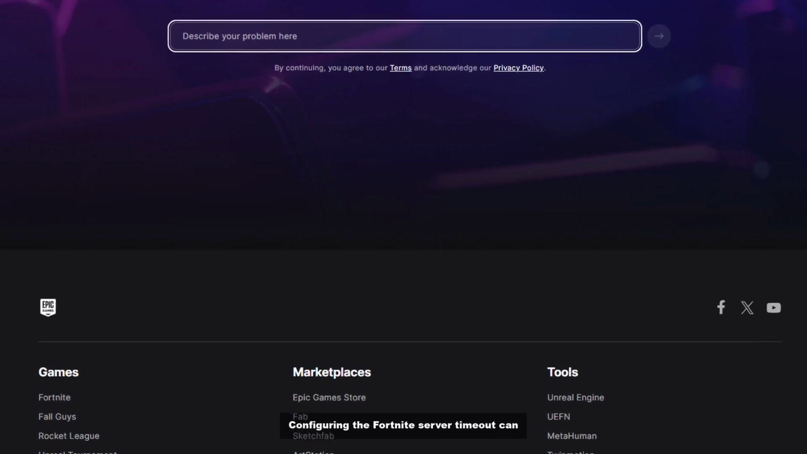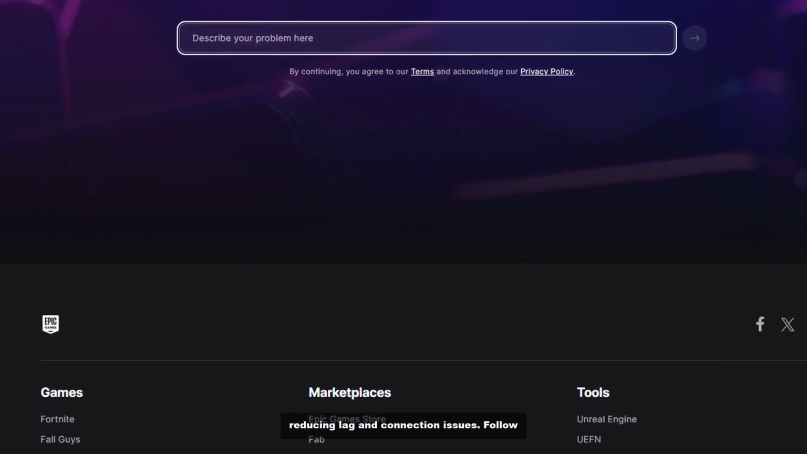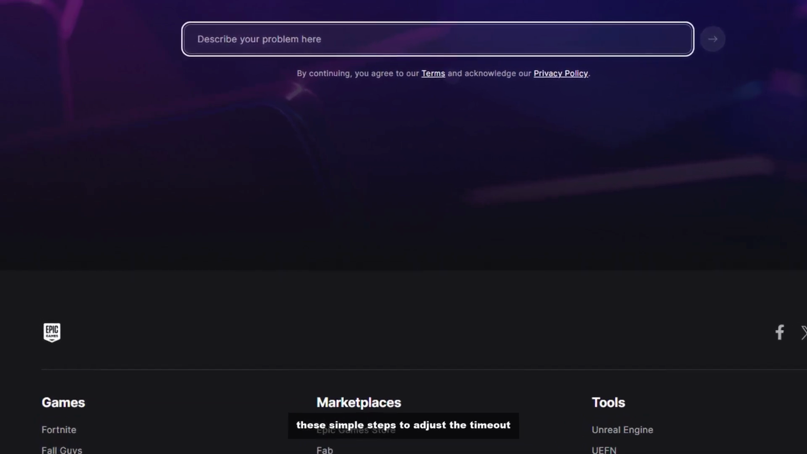Configuring the Fortnite server timeout can help improve your gaming experience by reducing lag and connection issues. Follow these simple steps to adjust the timeout settings.